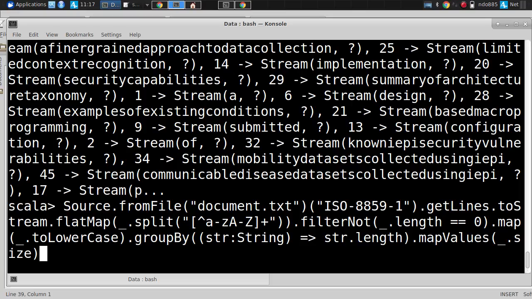Right now it's a stream. It's not fully evaluated, but when we call it in, it will fill that in. And there's a lot of features like that.